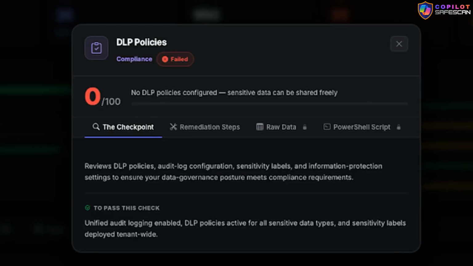Seeing a failed score can cause immediate panic, but a 0 in compliance often means a baseline policy hasn't been activated. Here, the scan reveals the total absence of data loss prevention policies. Without DLP rules, sensitive data flows freely without triggering alerts.